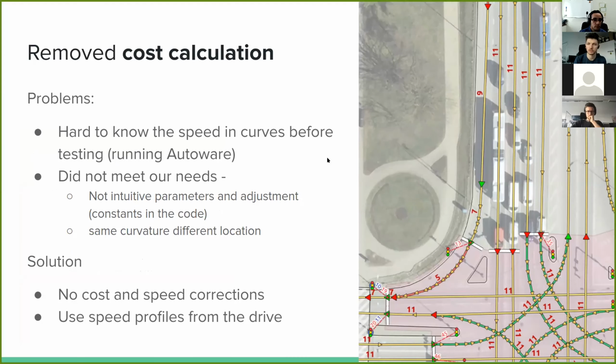Suitable speed. So here we can see there is 5. It means that in this turn, we want to be driving 5 or less than 5 meters per second, but preferably 5 meters per second. And starting from this point, we want to be 7 or less, and so on. But we will see a bit further how we had to change some other things also, so it would work for us.